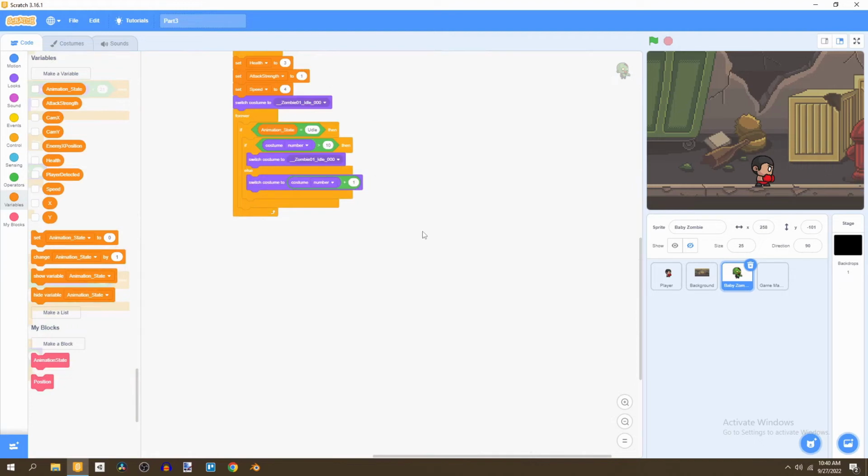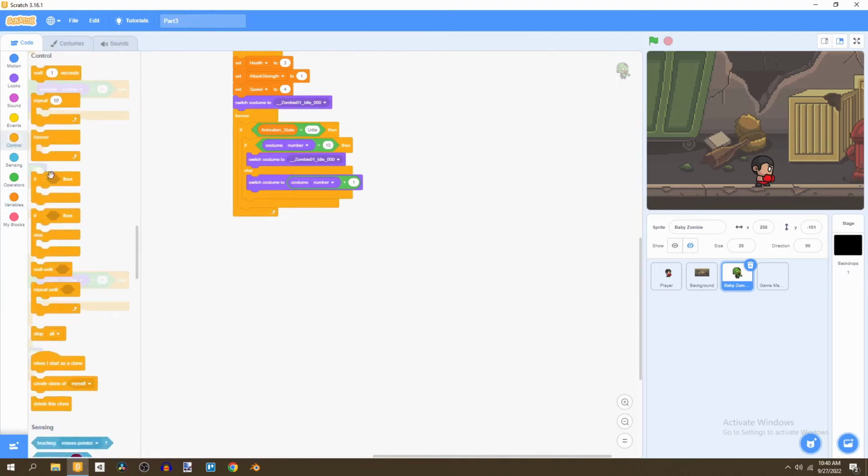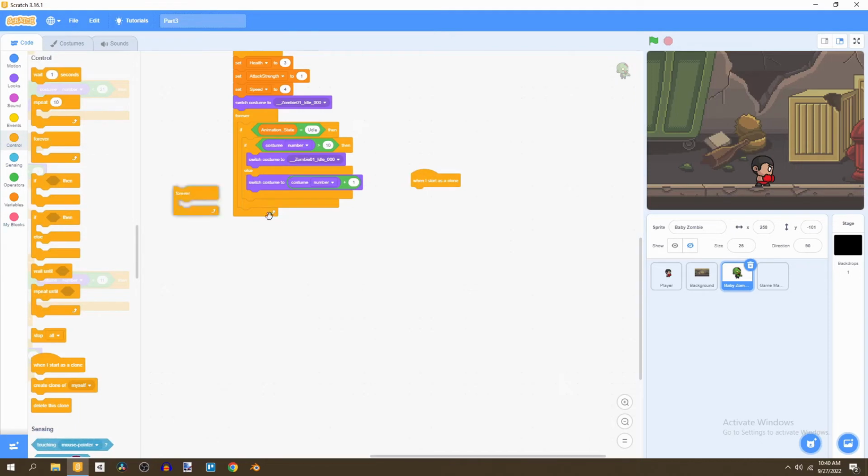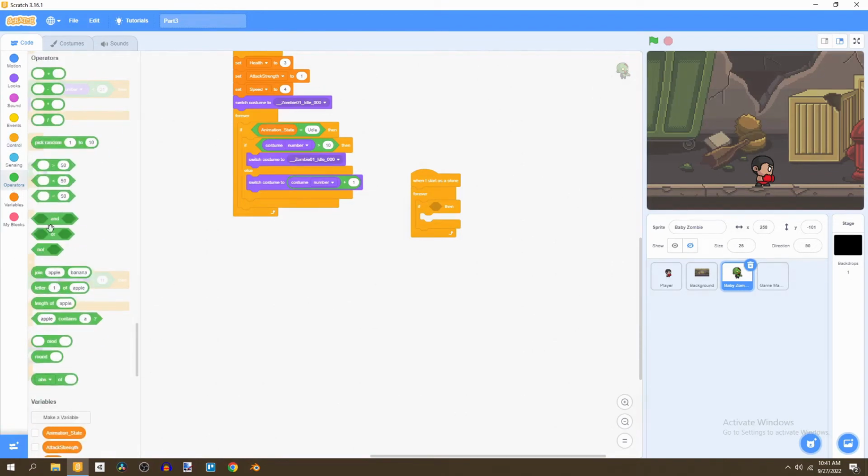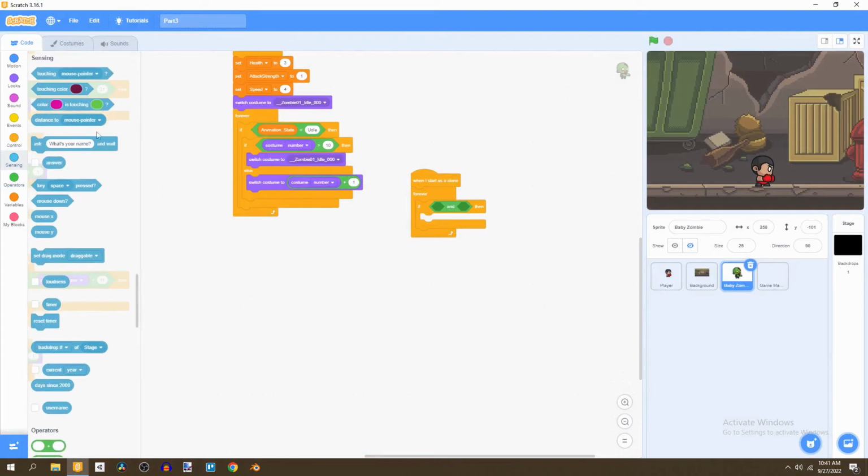So we'll say when I start as clone, and then forever, then we'll bring in an if statement, and then we'll say if touching. So let's bring in an AND operator. So we want to see if we're touching the player, and let's just copy this.